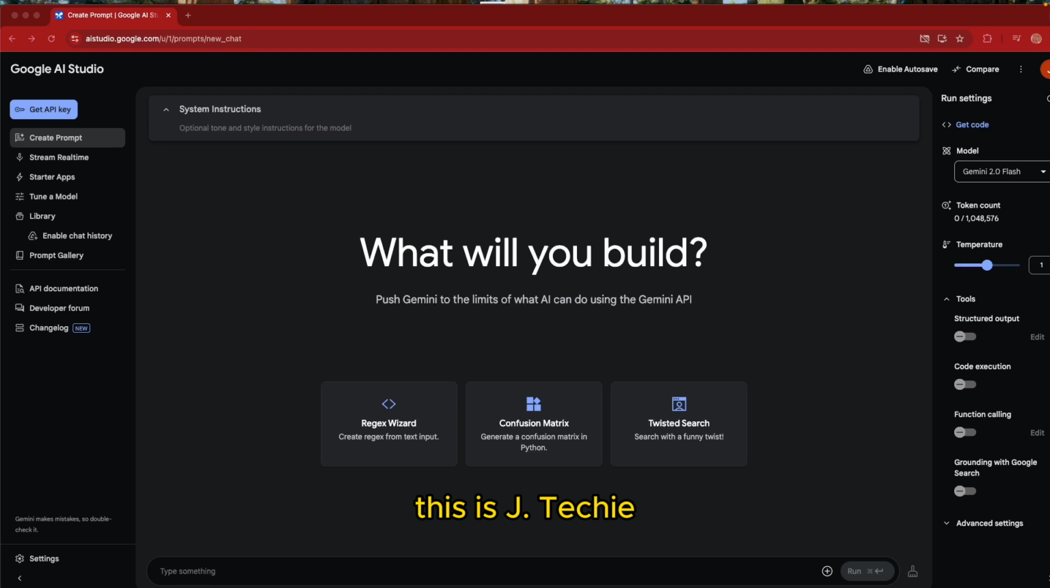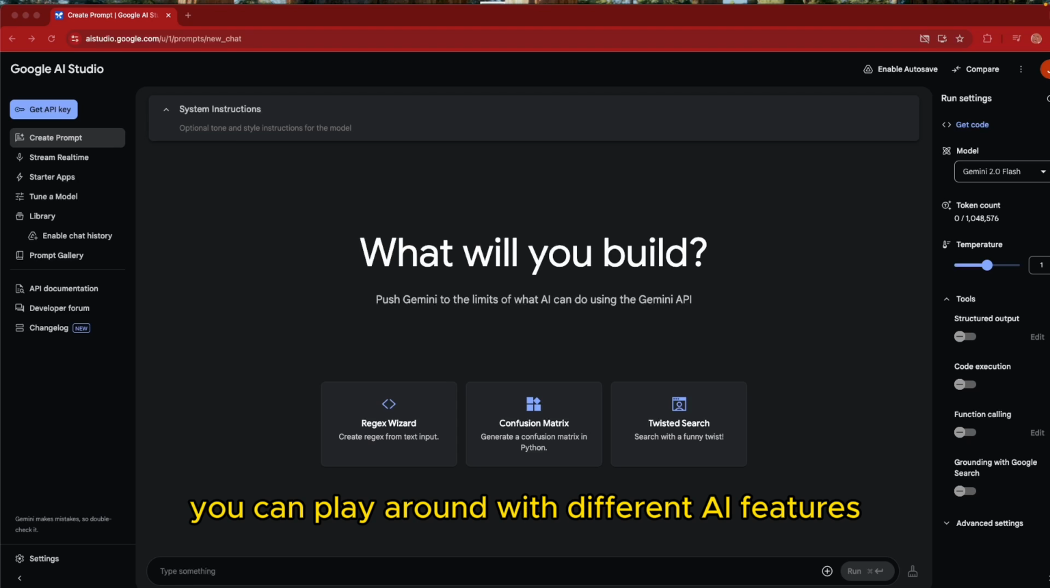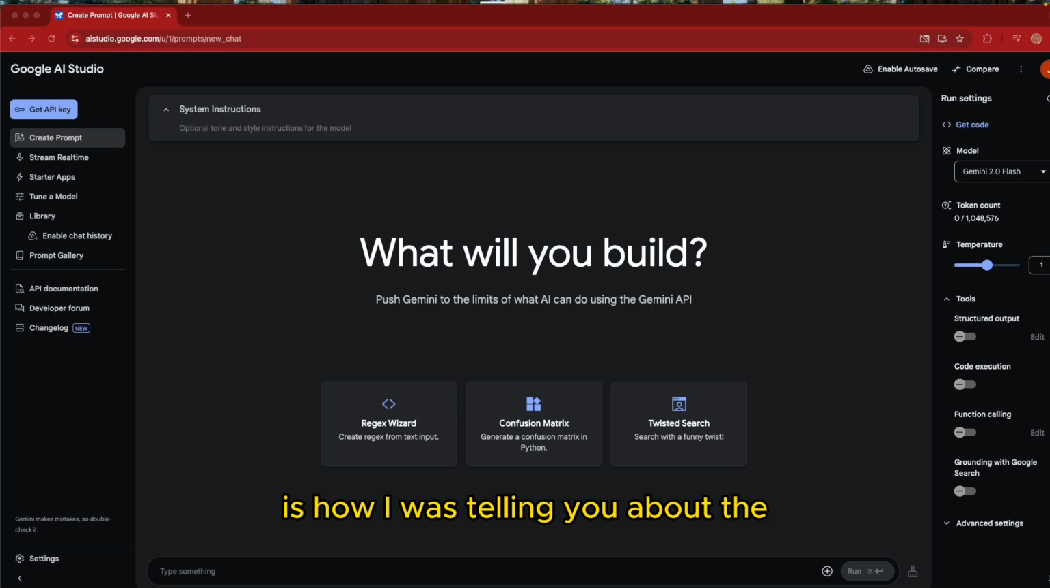This is Jay Techie. This tool is simple to use. It's actually made by Google, and you can go to aistudio.google.com. Once you do that, you can play around with different AI features. One of the features I wanted to show you is how to get a video summary very quickly. Well, this is how you do it.